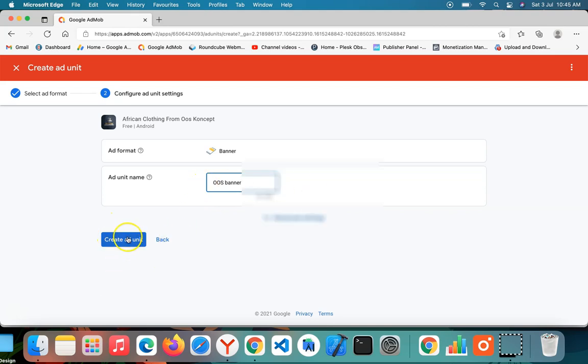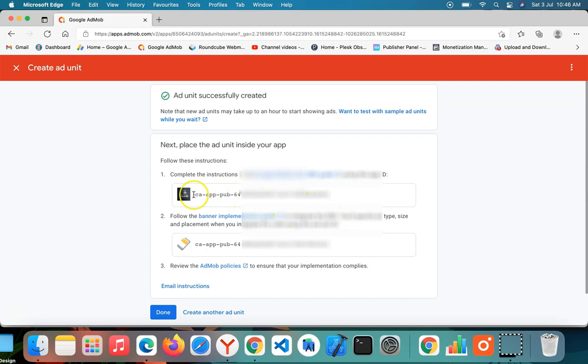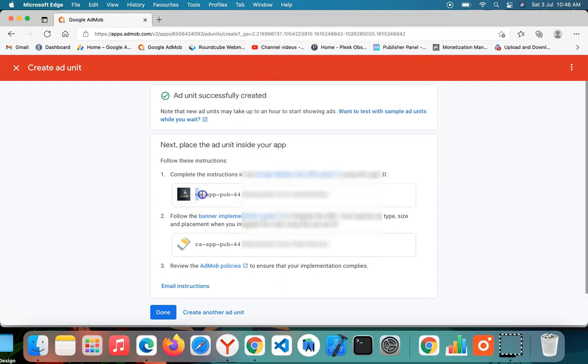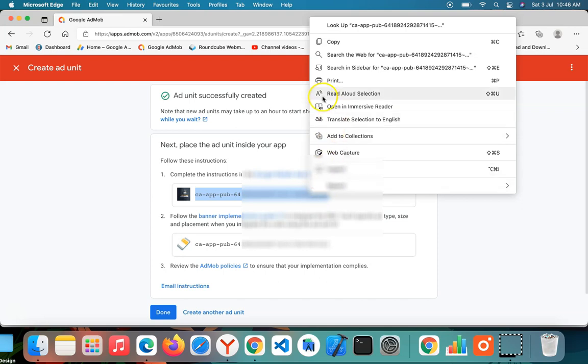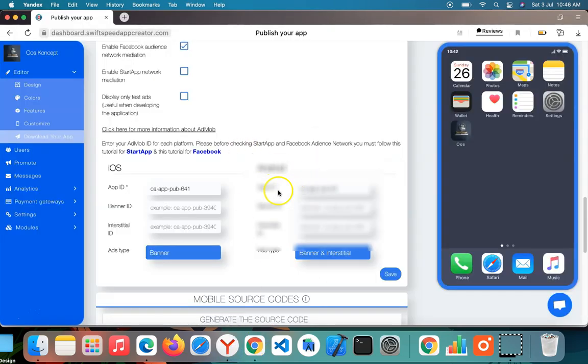You don't need to make any advanced settings. Okay, here are the IDs. So it has given me the app ID and the ad unit ID. I can just copy this app ID here, and then go back and paste it under this app ID. You can see, and go back here.